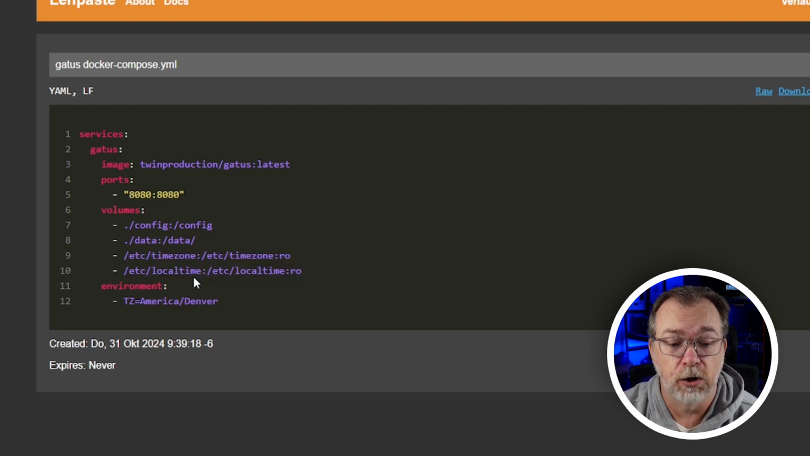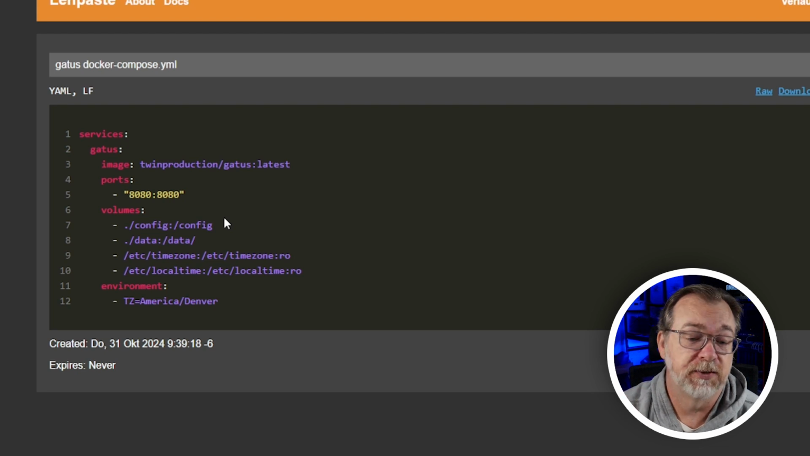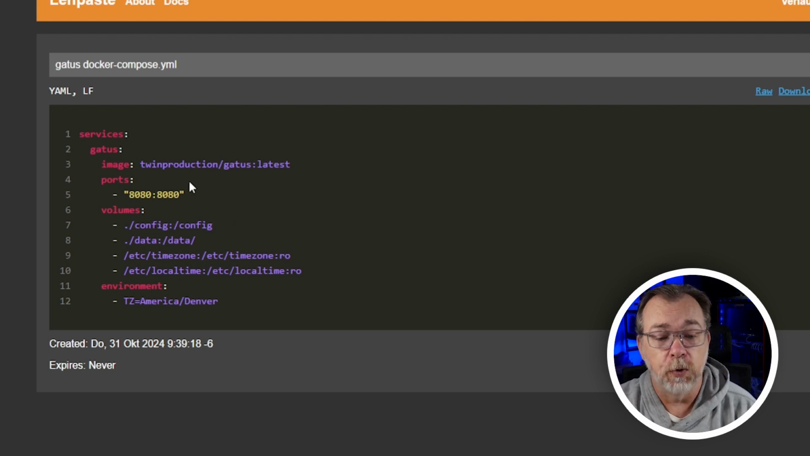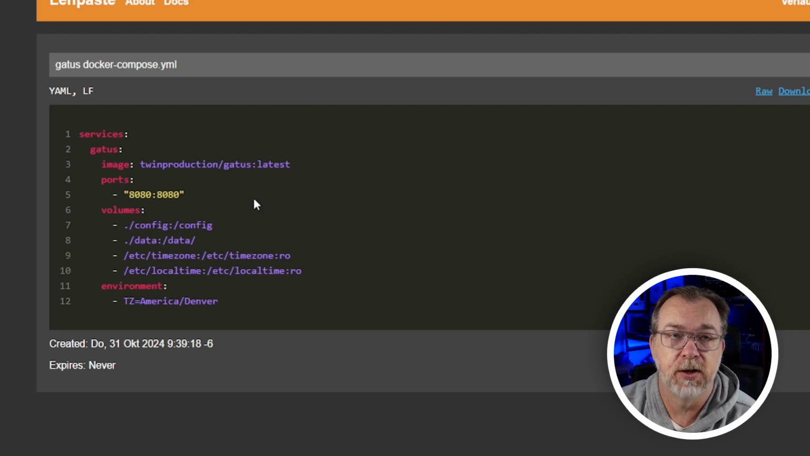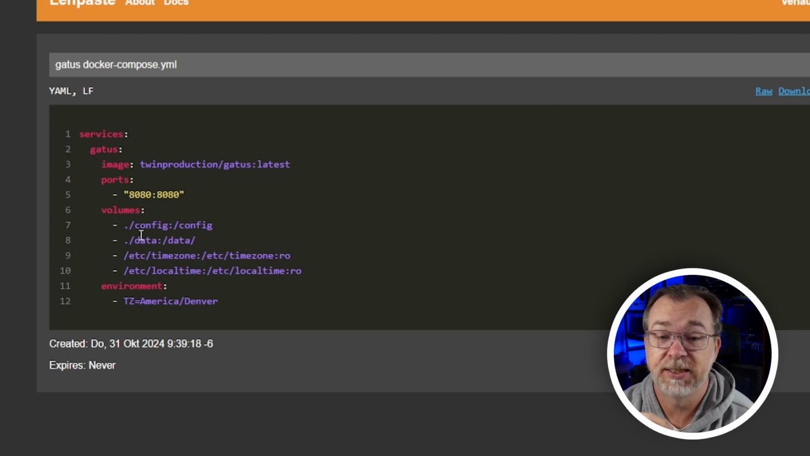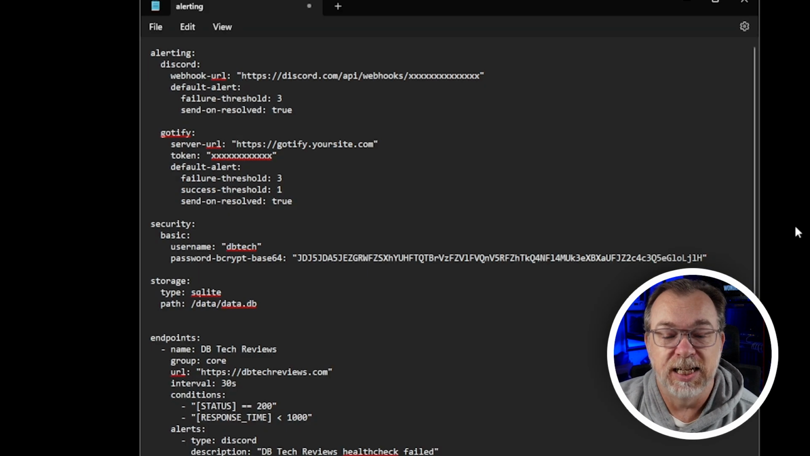But that's the entire Docker Compose for this. There's not really anything else you need to add to that. In fact, I added stuff to it to simplify things for me. So in order for this to work and make sure that you've got everything that you need, you will need a config folder and a data folder. The config folder is going to store your config.yaml file, and the data folder is for the database that I'm using. In this case, it happens to be a SQLite database, and we'll talk about that here in just a minute. So this is my config.yaml file for Gatus.